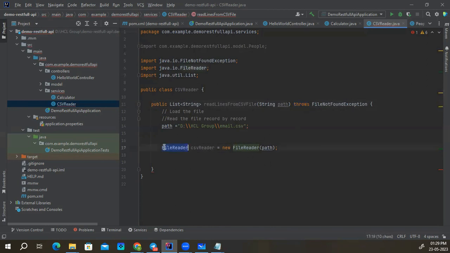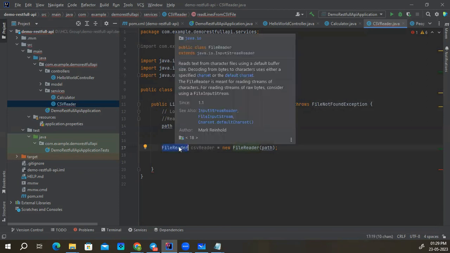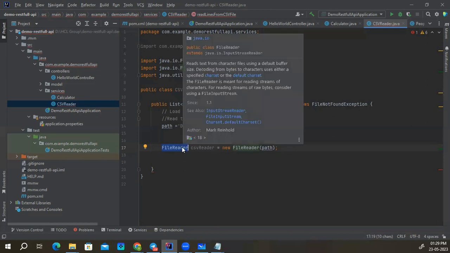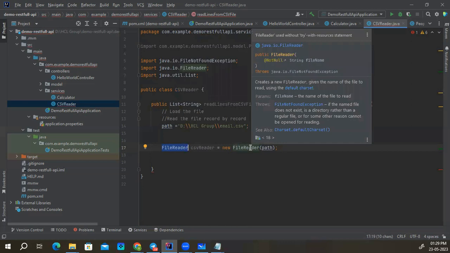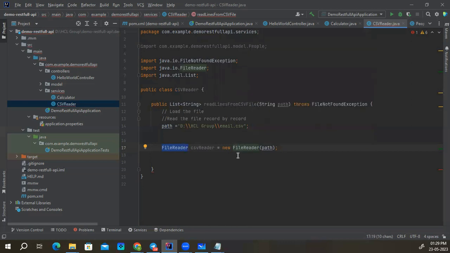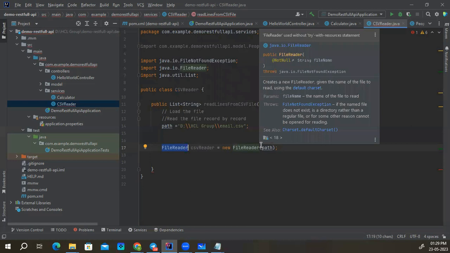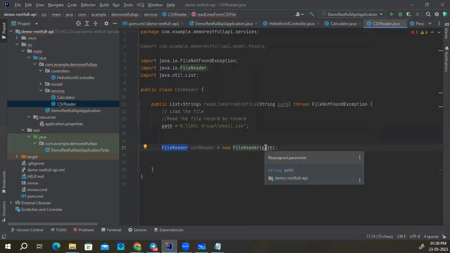See, the file reader is a java.io package class. Okay, so you can see the explanation: read text from character files using a default buffer size. So this class, what you need to understand is I should use the class file reader to read a text file. You understood this, right? Yes, sir. So for that you are going to pass the path.